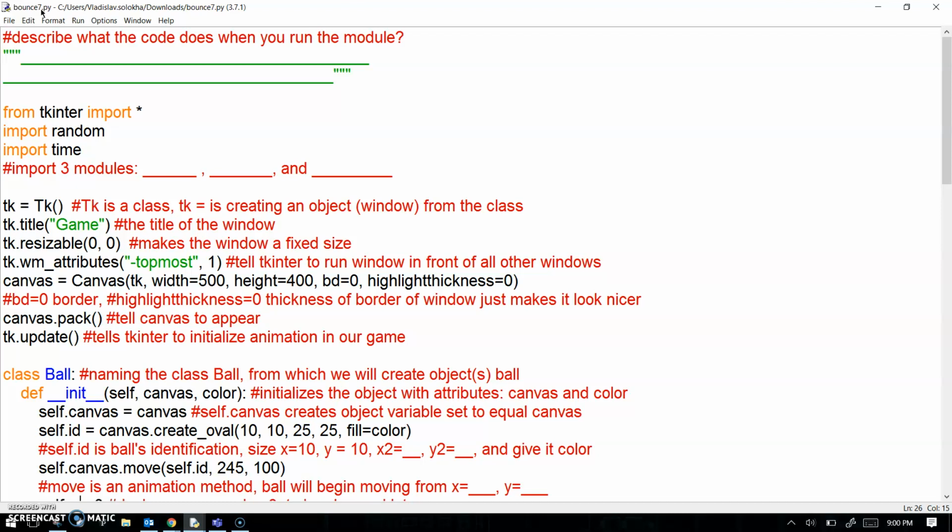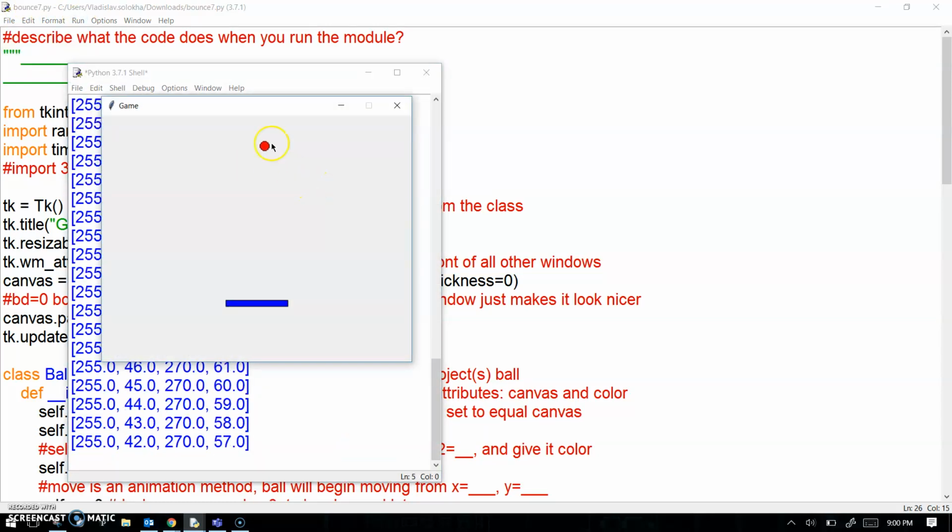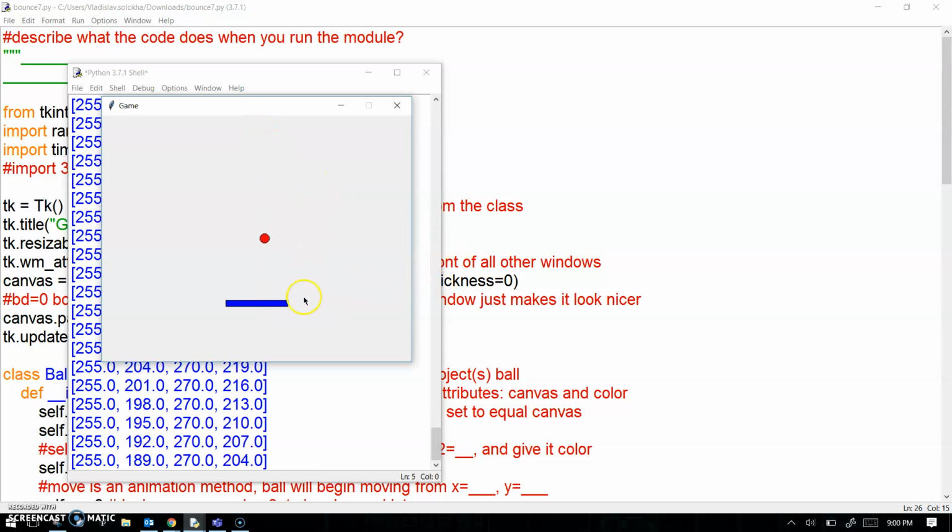This is going to be a tutorial that will help you figure out why the code that you download, Bounce 7, when you run it, looks like this. The ball is just moving up and down. It is also passing through the paddle, but it is bouncing around the screen, which is good, except this is not what we want the game to be.